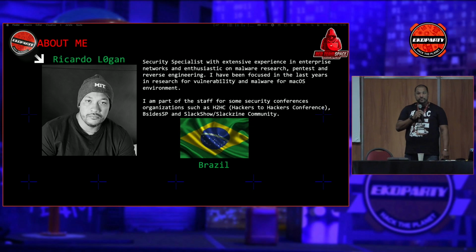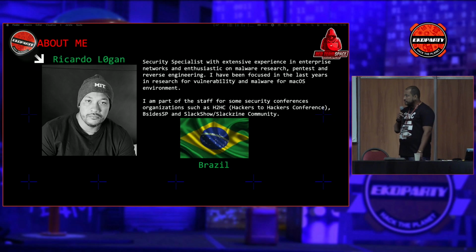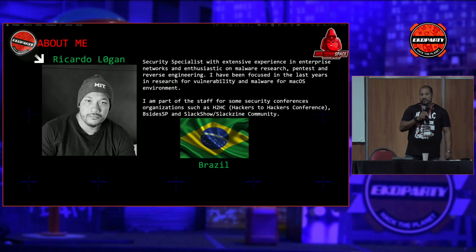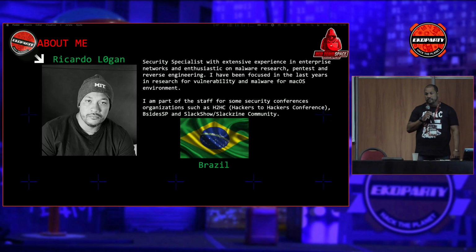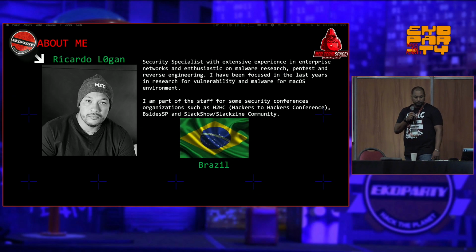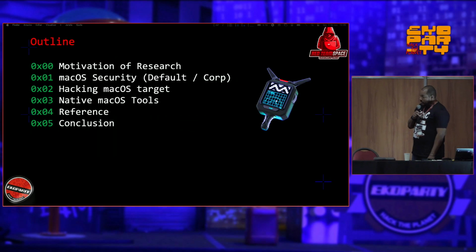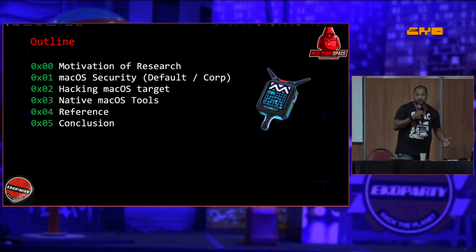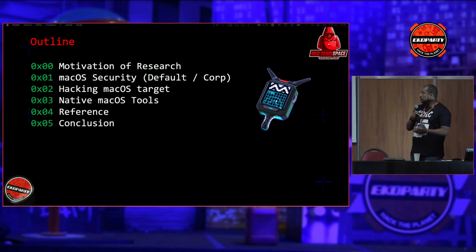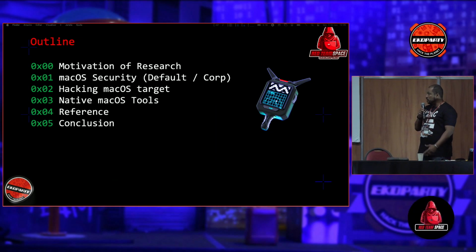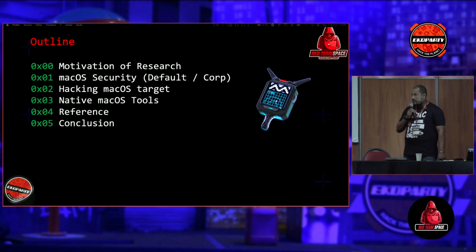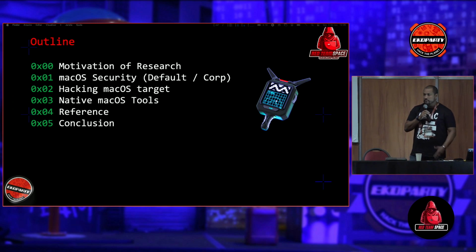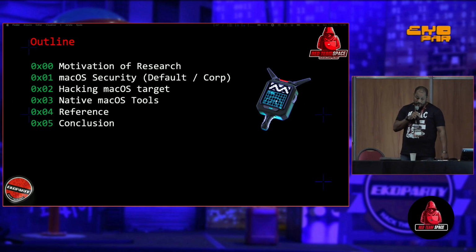In Brazil, I'm part of the Hackers to Hackers Security Conference. I have some research in malware analysis, but focused on macOS, specifically Mach-O files. The outline for today is the motivation for this research, security aspects in macOS, some tips for hacking macOS targets, and some native tools for use when you try to hack macOS systems.